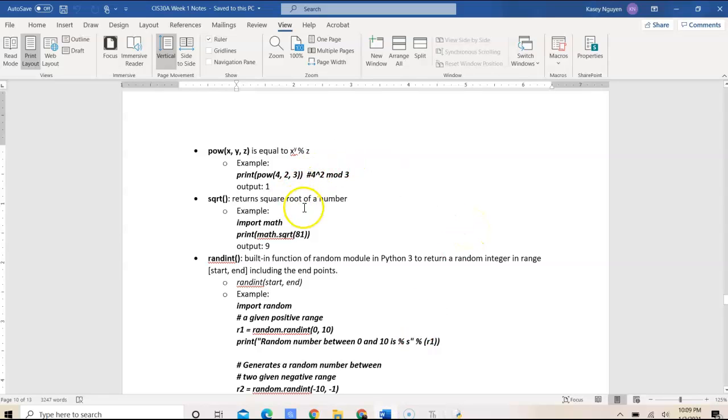Next, I'm going to talk about square root. So in the lab, you would see that we don't require some of these methods. However, most of them you will see are required. So refer to the lab document, also this video and the notes. That's going to help you.